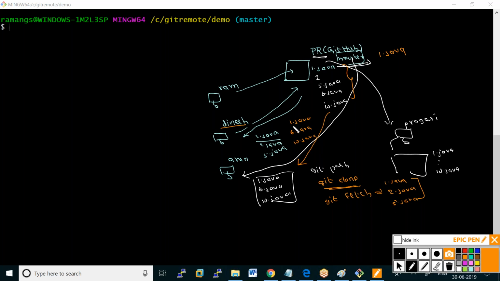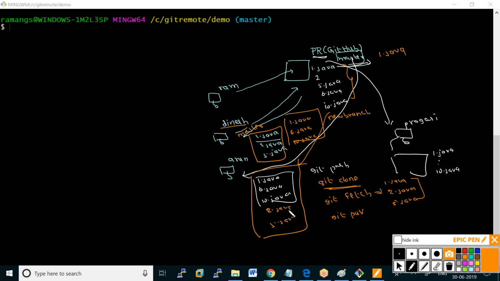So where will it be downloaded? The git fetch command will keep this copy in a new branch. This is your master branch, the already present branch. It will keep a copy in a new branch. Whereas git pull, what will it do? It will download and keep the copy directly in the master. When Arun issues git pull, 2.java up to 5.java, everything will be stored on the master branch. There won't be any new branch.